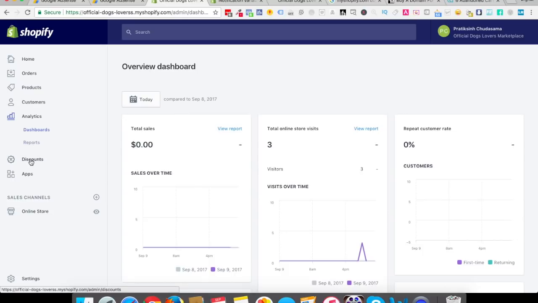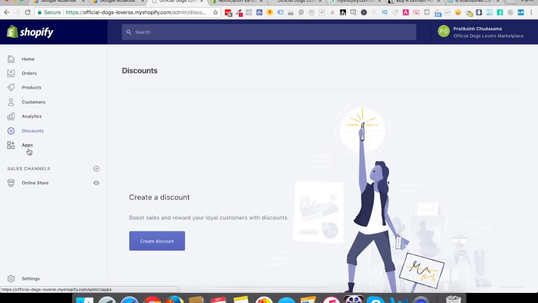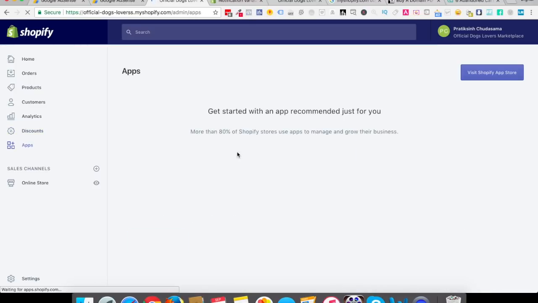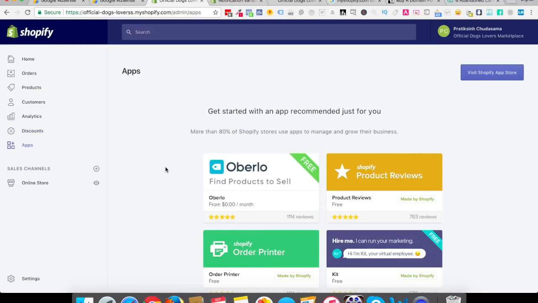All right, so reports and then discounts. You can have discount coupon codes, which we'll talk about later on. And you have your app store. App store is basically plugins which you add. So it's an add-on, right? An add-on to the functionality of your Shopify store, which I will definitely talk about in a couple of seconds.